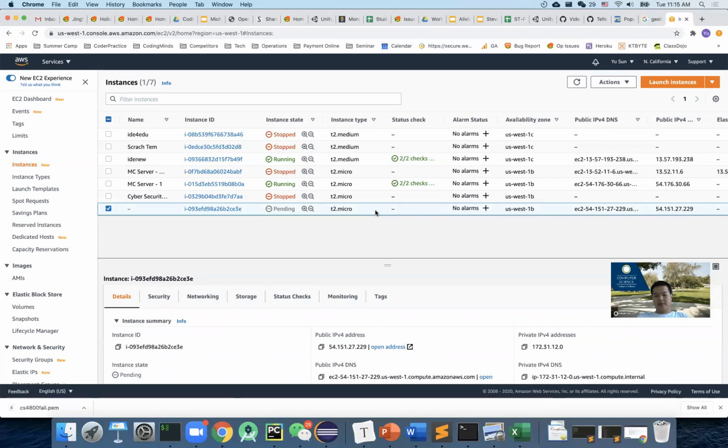Choose the right type, right configuration, make sure you save your private key. And then now as you can see, it's running. It's done. It's really fast. It takes about 15 seconds.